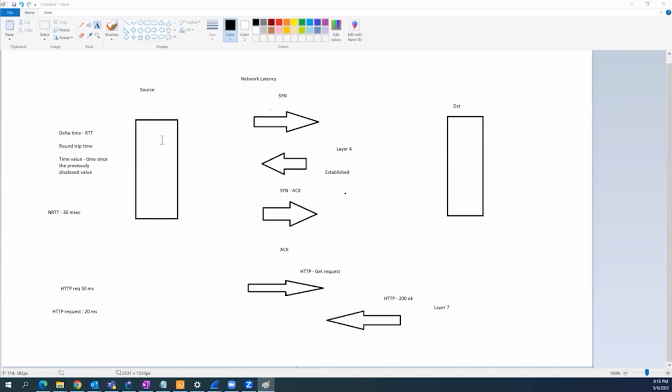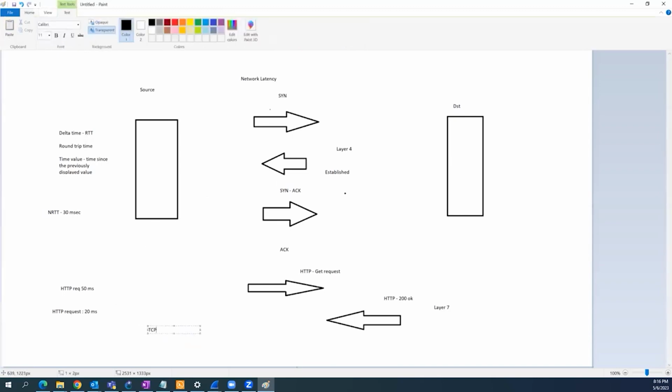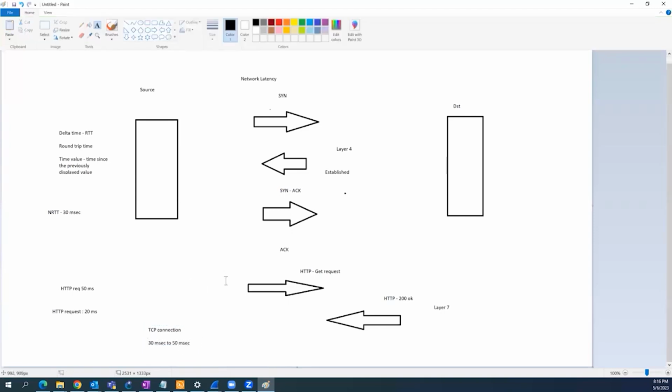So for that, you have to be familiar with what is delta time, what is round trip time, how round trip time is calculated, and what is initial round trip time. For example, if my communication happened with 30 milliseconds, and maybe in the 10th packet in the source, again for my TCP connection, the value jumped from 30 milliseconds to 50 milliseconds, it means that my network has some problems. So I have some bottleneck.